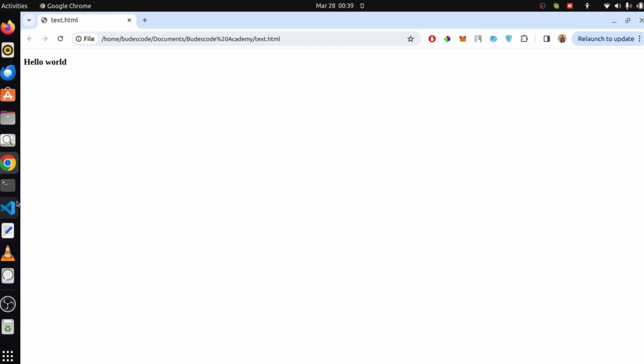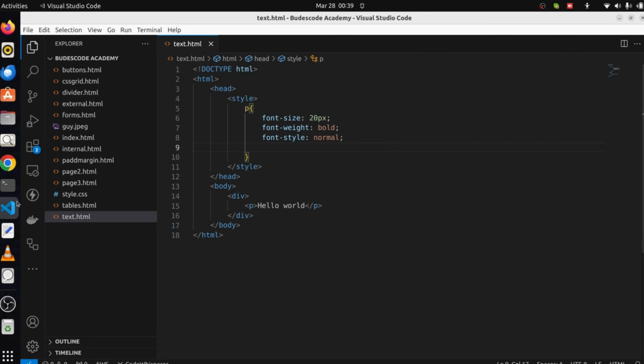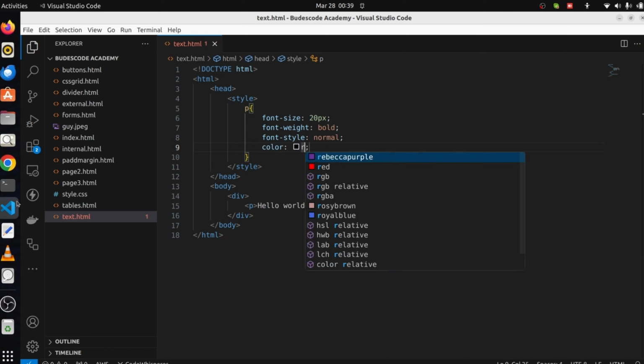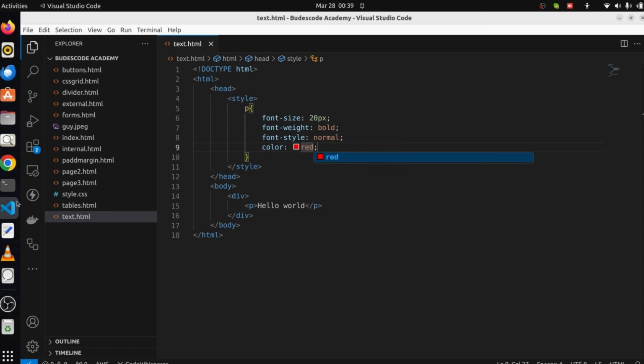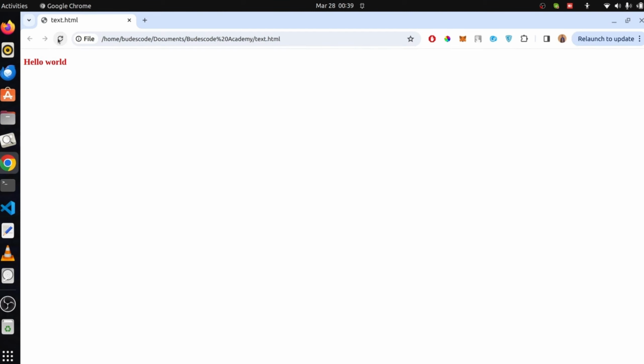So let's give it color. We are okay with color already. We can use the color name directly, or we use RGB, or the hexadecimal value.